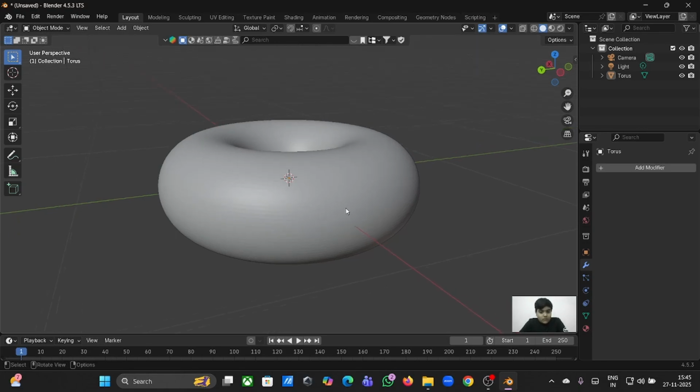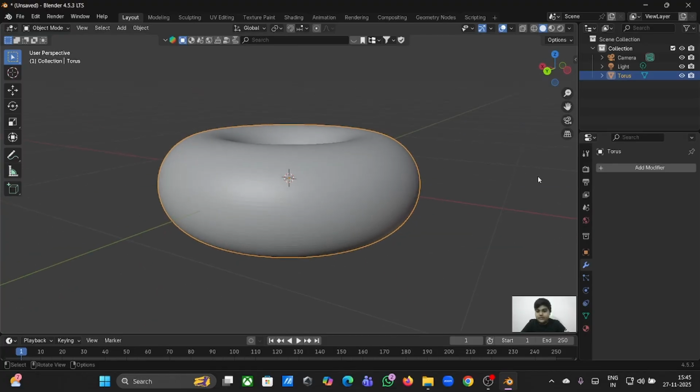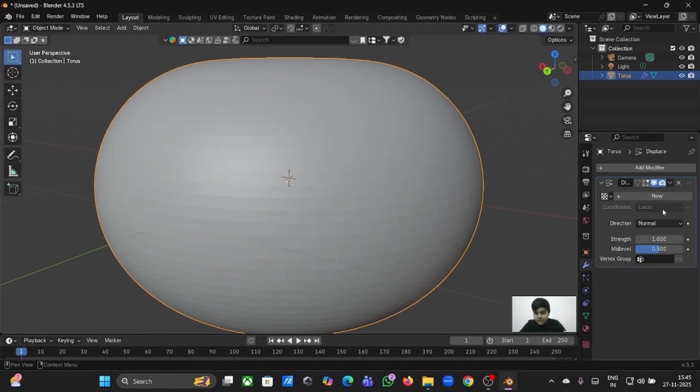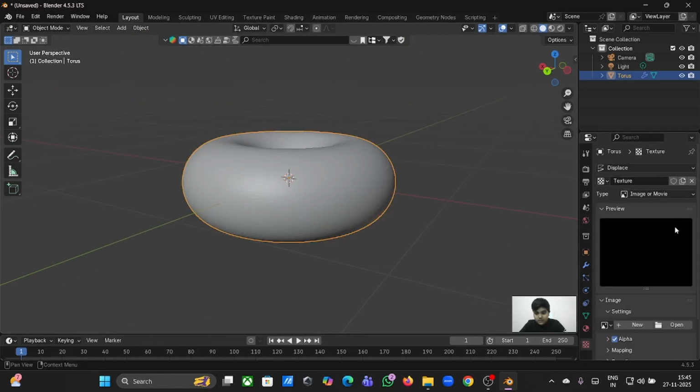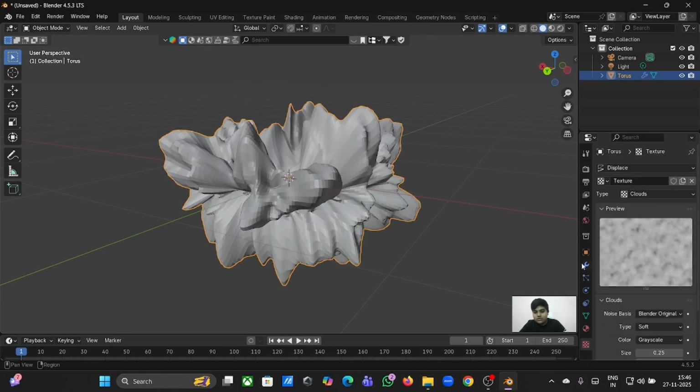So now what we'll do is we'll make it a little bit bumpy. As you can see in donuts, it's a little bit bumpy and it's kind of rough. So to make that, first we'll add a displace modifier and we'll give the type as clouds.